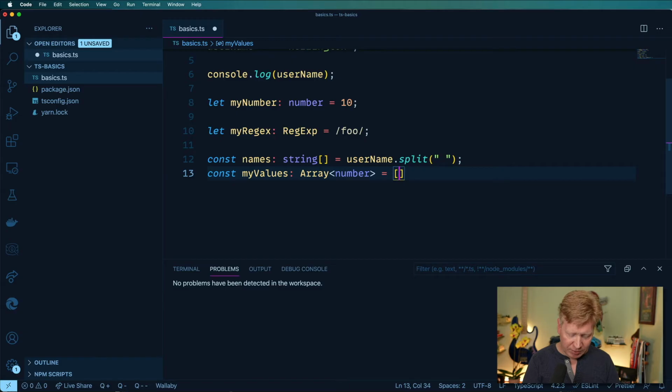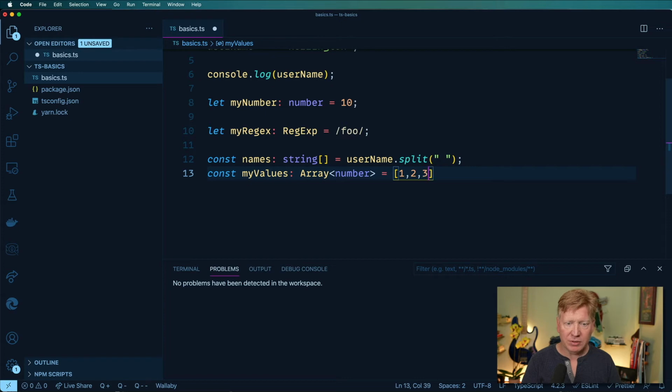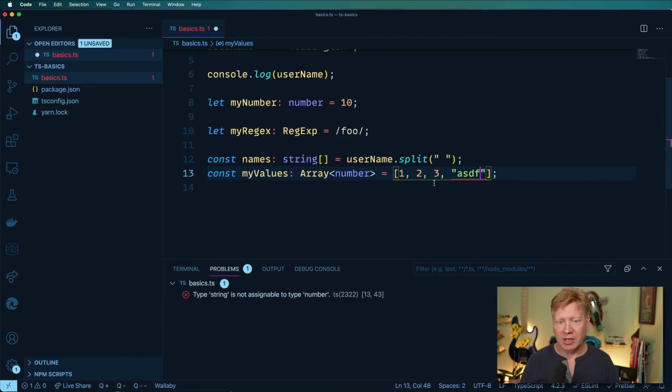And then in here, as I'm typing, if I put in something that's not a number, I'm going to get a warning. It's going to tell me that this string is not assignable to a type of number. Totally true. So let's go and put in some numbers. And now it's fine. But now let's go and add a string on it. And again, I'm going to get that error.